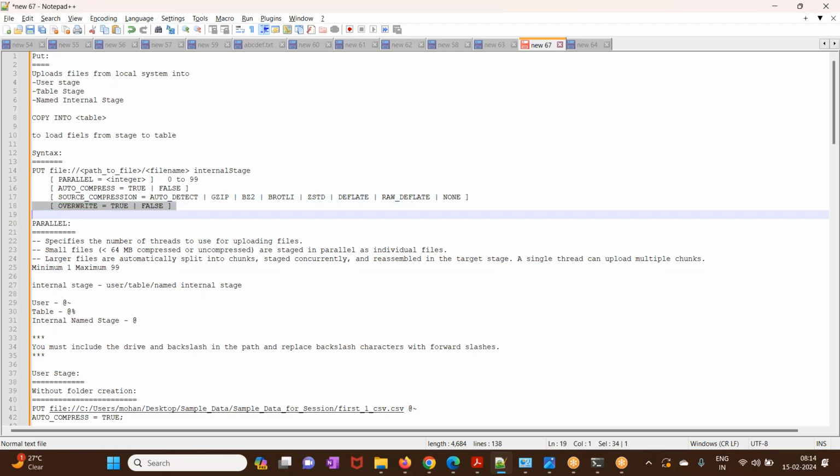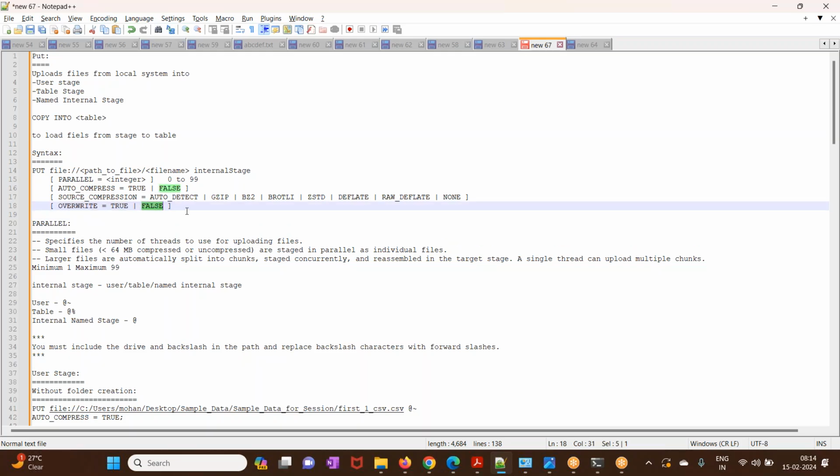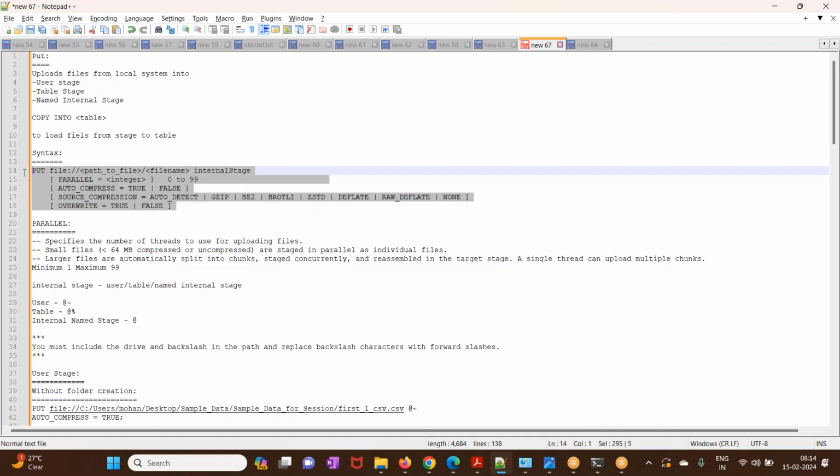Then we have another parameter known as overwrite. If you enable overwrite as true and you have the same file name in the stage, then the file will be overwritten. If you enable it as false, it will not overwrite and will throw an error. We will see an example of how to use the overwrite parameter. Okay, this is what the syntax is.